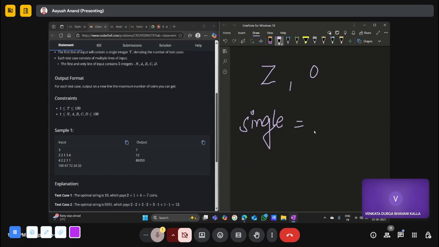Only A? Are you sure? There are z zeros. Let z be the number of zeros. So A into z will be the answer. And what would be the cost for the number of ones? O into B. Yes, so it will be B into o.